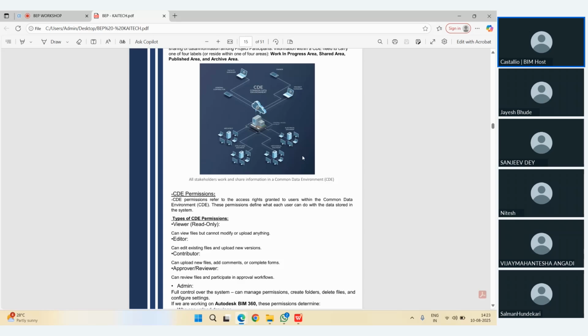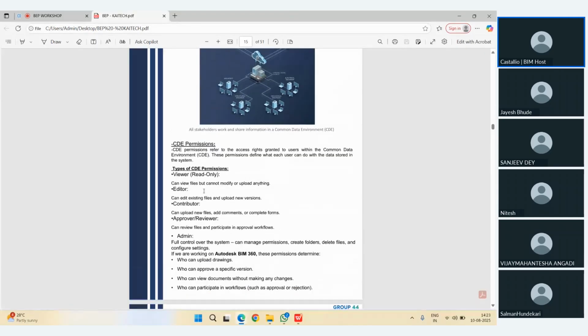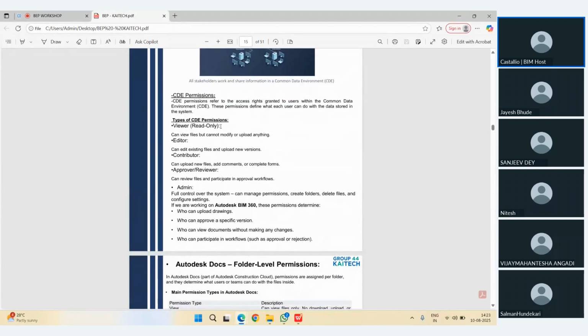Okay, so those data permissions we need to assign through CDE management. Then here we have the types of permission just for reference purposes, whether you're working as a modeler or as a team leader. So what exact permission do you need to assign?